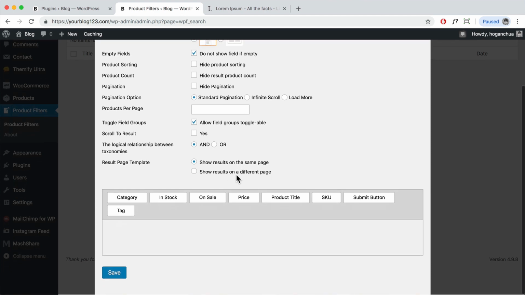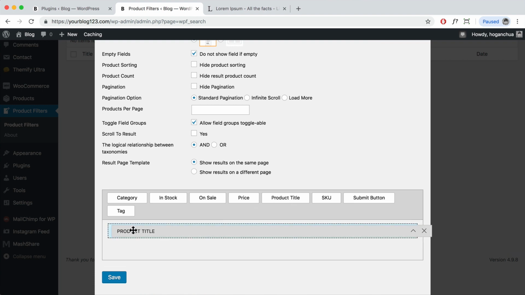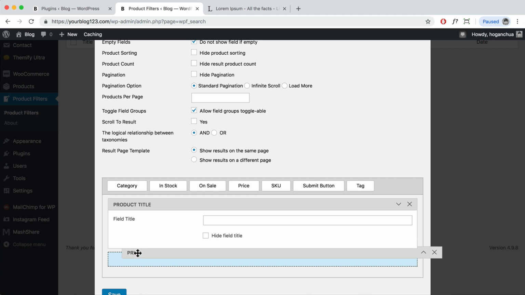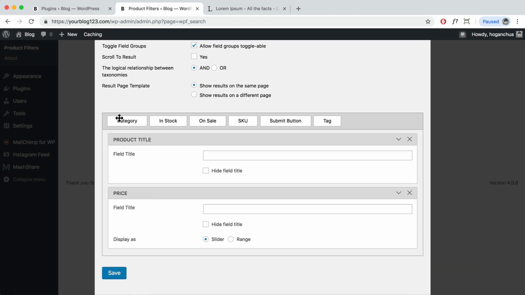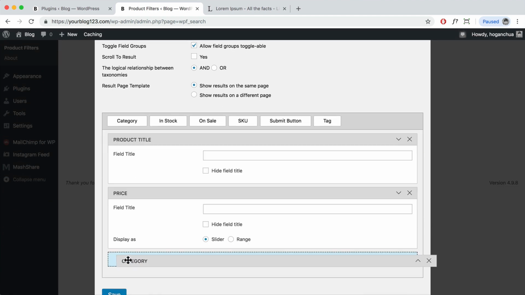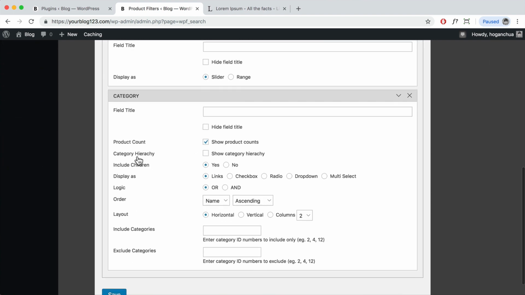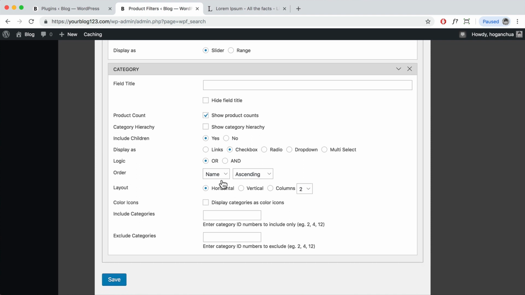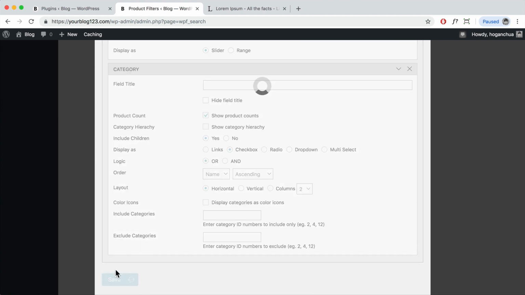So scroll down, and here you can drag in what sort of things you want it to be filtered by. So I might put a product title, and then I might put a price so people can filter by price, and I might put in a category like that. Okay, here you can change the display options of it. For this one, I might do something like a checkbox. And I might leave everything else as default, but you can configure it later if you want to. I'm just going to leave everything and click on save.